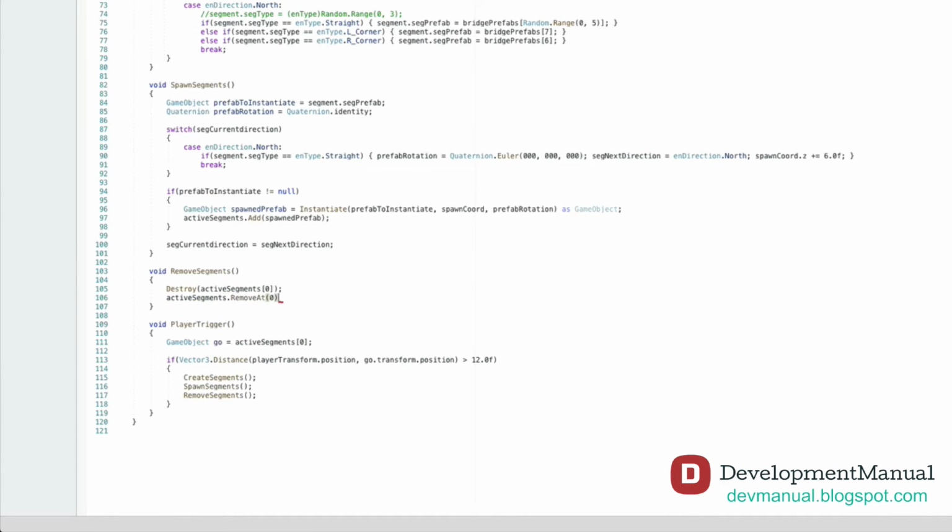The reason we need to destroy and remove the segments once the player has run past them is because we'll get an out of memory exception if we don't do that. Our computer or phone has a finite amount of memory to run the game. So if we keep creating and spawning segments and loading them onto the memory, then at some point we'll run out of memory, so we must remove them.